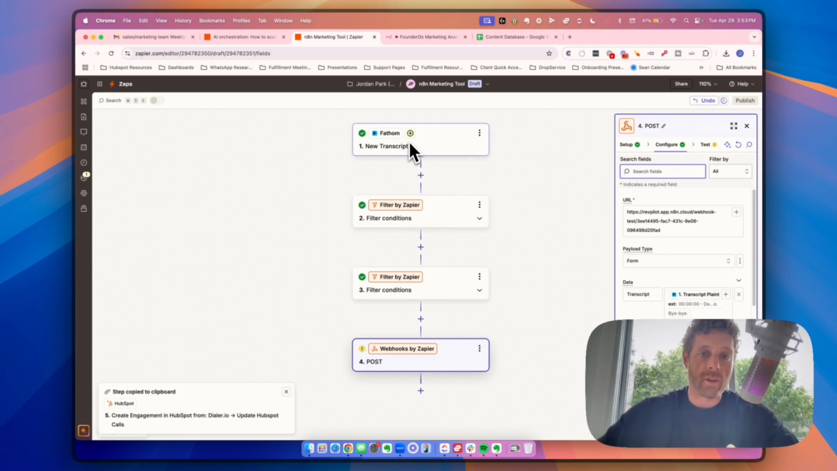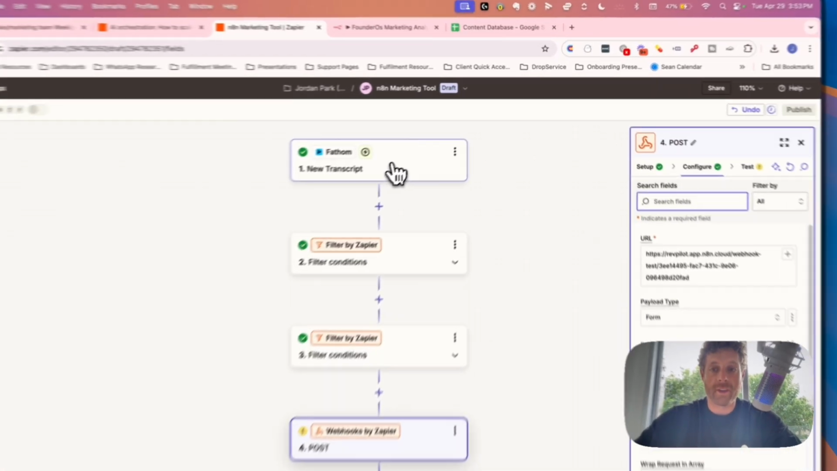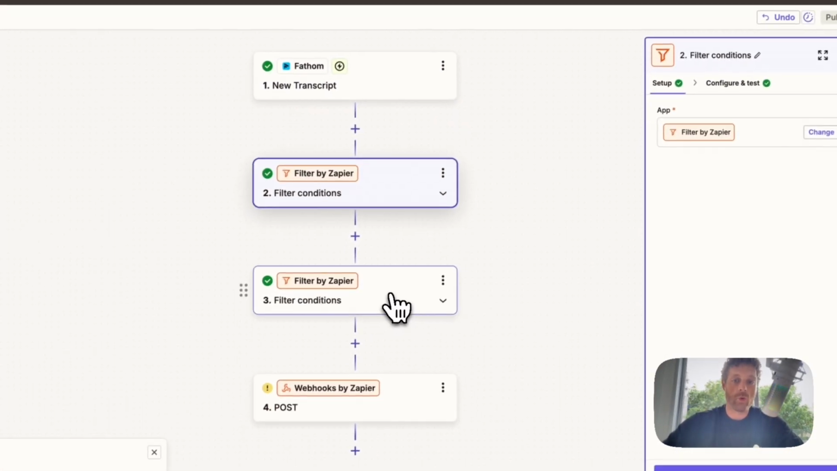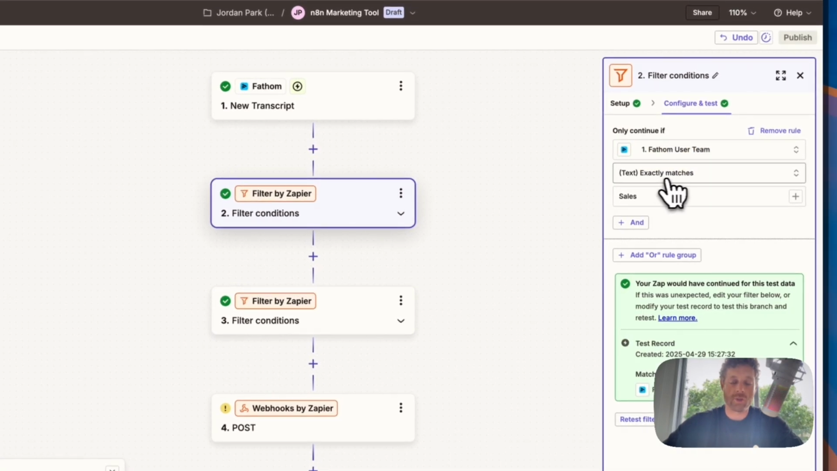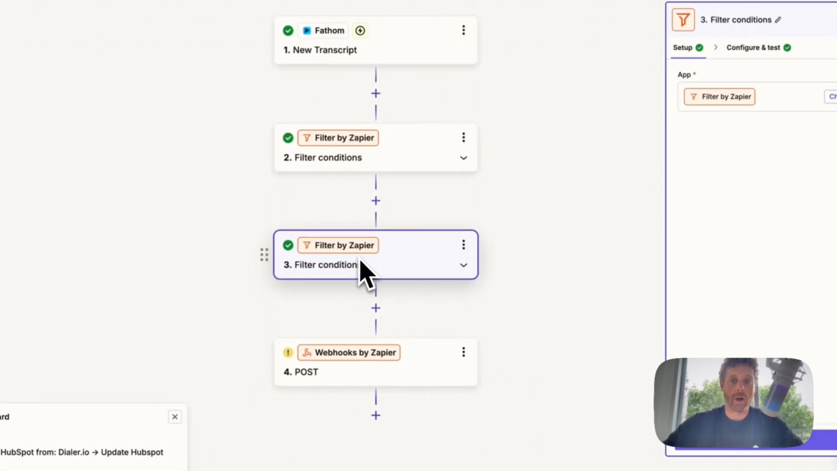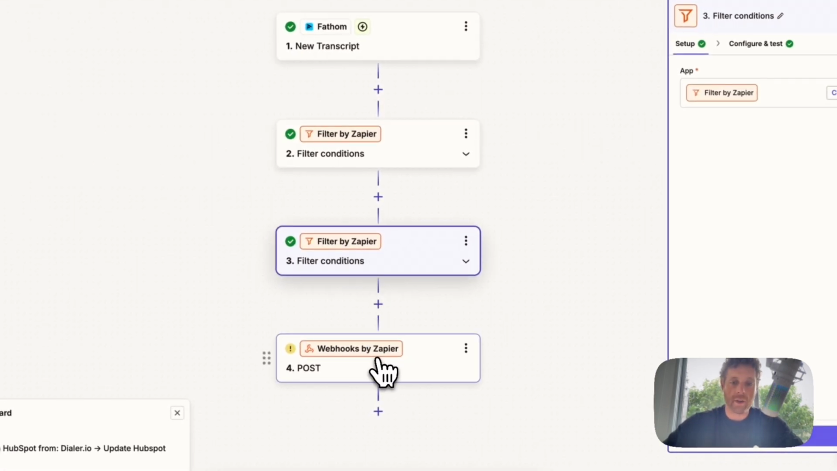What we're doing is grabbing the Fathom transcript directly from the team account. Now you can see here that we're configured for team meetings, and then we got two simple filters here. One is making sure that the user is on the sales team, and then we're filtering out the manager so those calls don't make it into here.